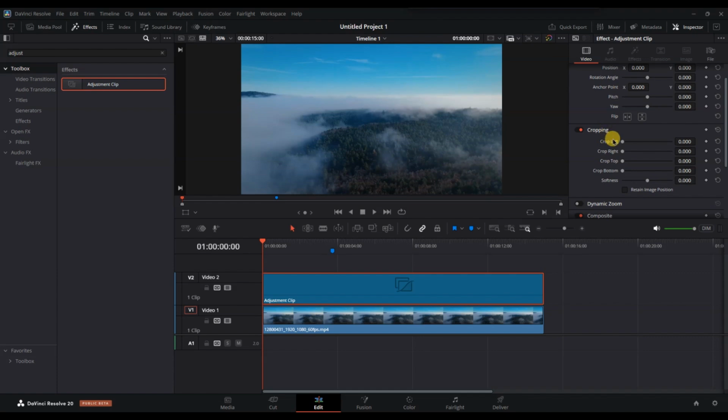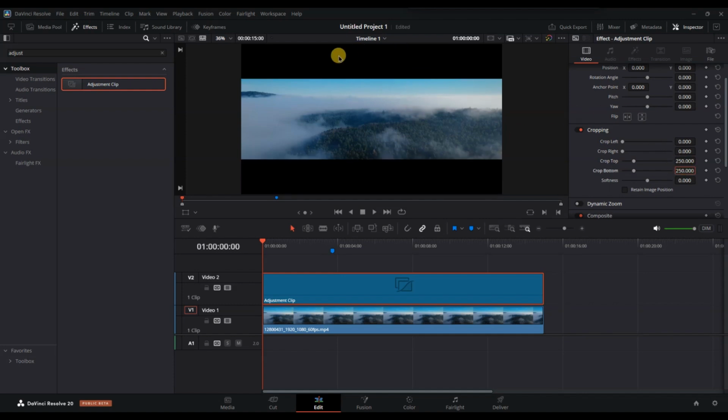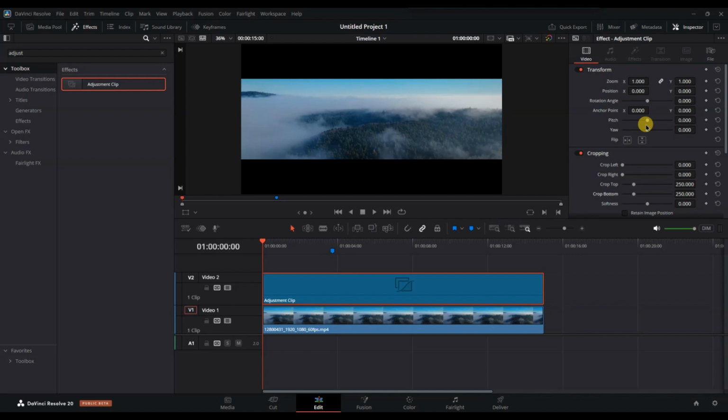To create the Cinemascope look using the 2.35:1 aspect ratio, we need to crop both the top and bottom equally. For a 1080p timeline, start by setting crop top and crop bottom to around 132 pixels each. For 4K footage, increase both values to approximately 250 pixels. These black bars will now appear above and below your footage, simulating the classic widescreen film look.